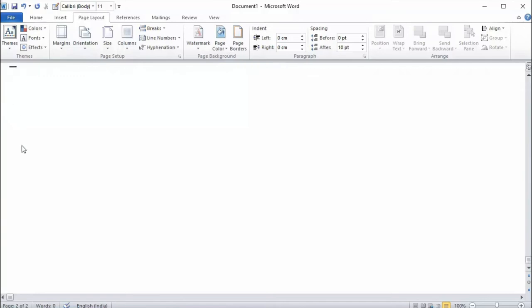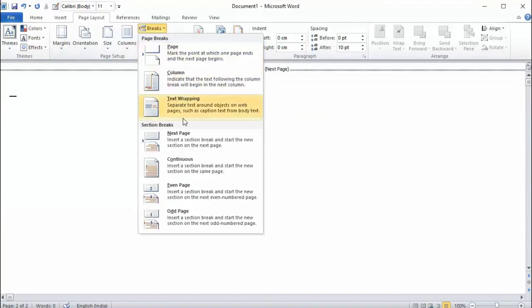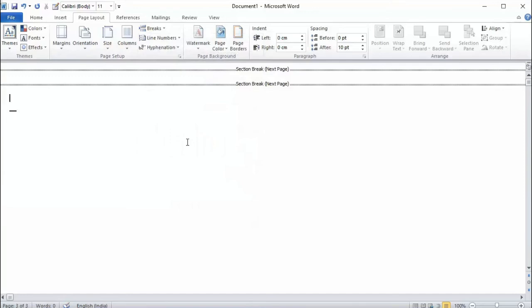Place the cursor at the beginning of the next page where you want to vary the header or footer, such as the first page of a new chapter. On the Page Layout tab, in the Page Setup group, click Breaks, and then under Section Breaks, click Next Page. Repeat steps 3 and 4 for every section break that you want in the document.